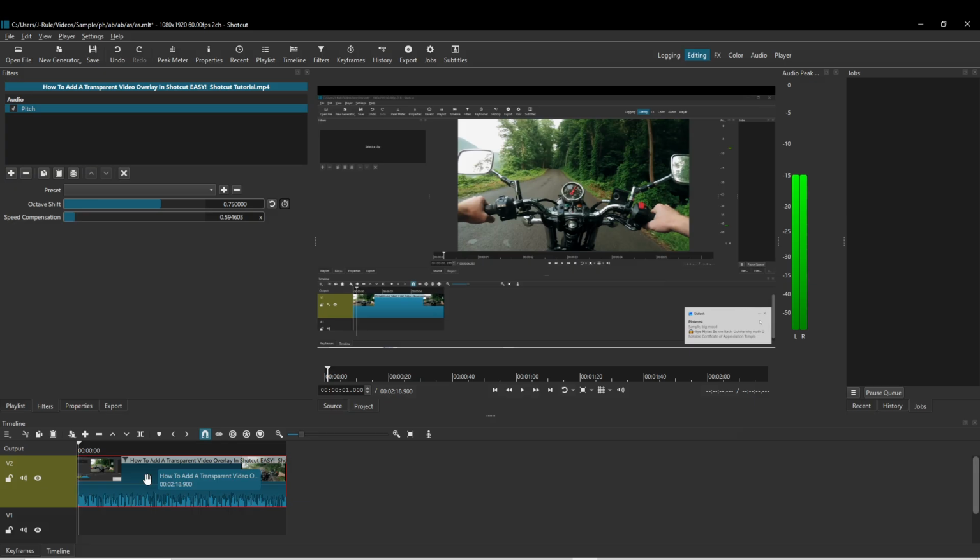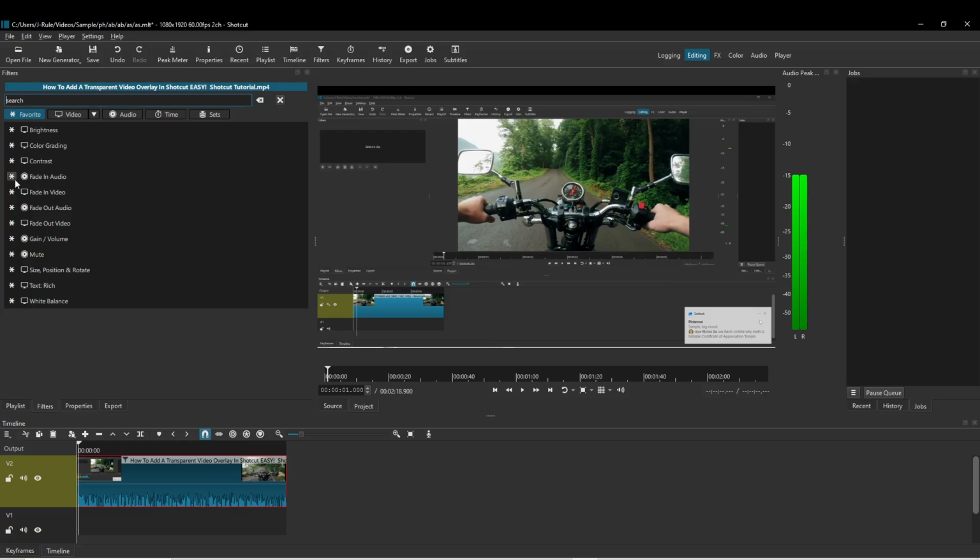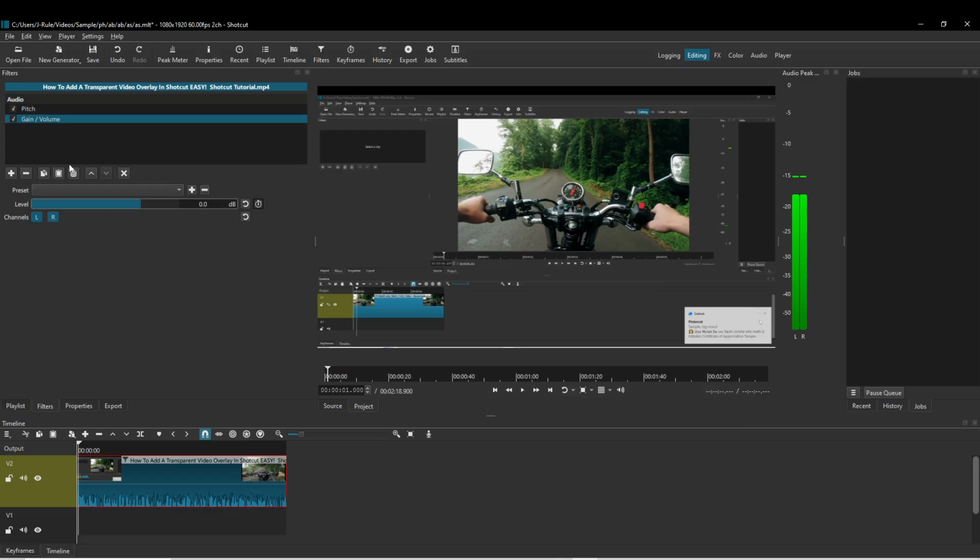If it ends up too loud or too quiet, you can balance it without touching the pitch again. With the same clip still selected, click the plus sign in the Filters panel once more and search for Gain Volume. Add that filter. Use the gain or decibel control to adjust your level.